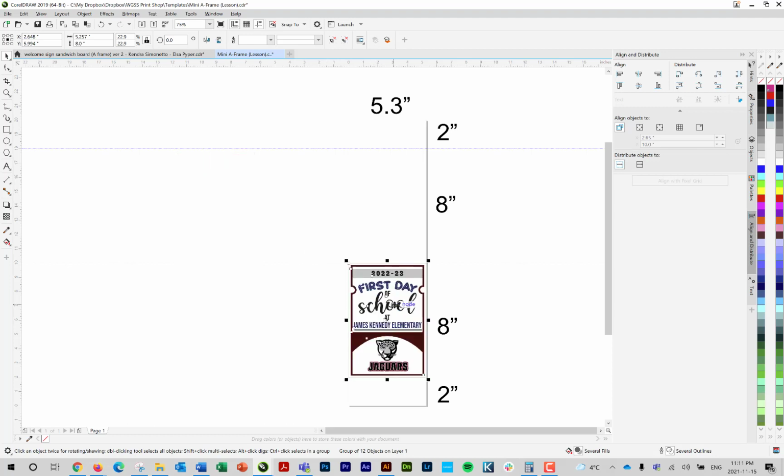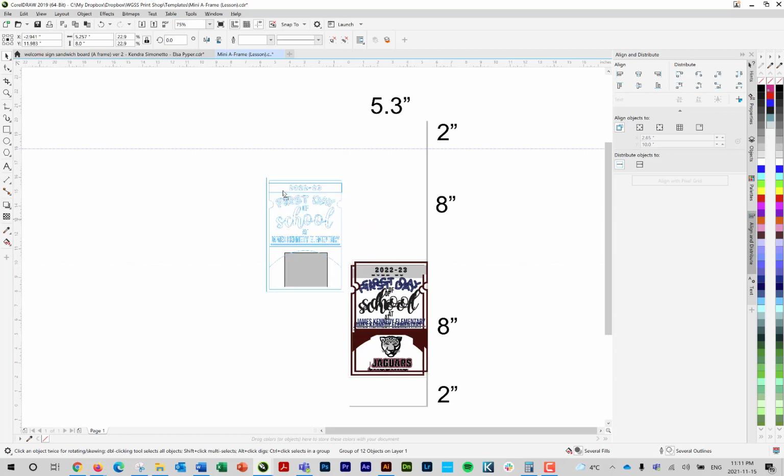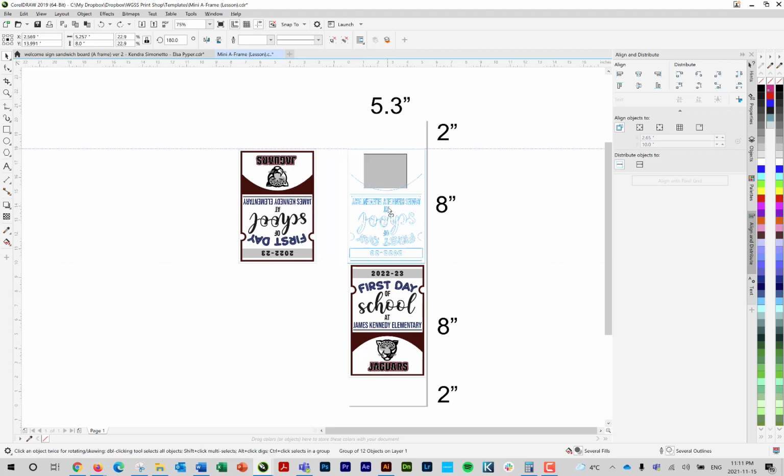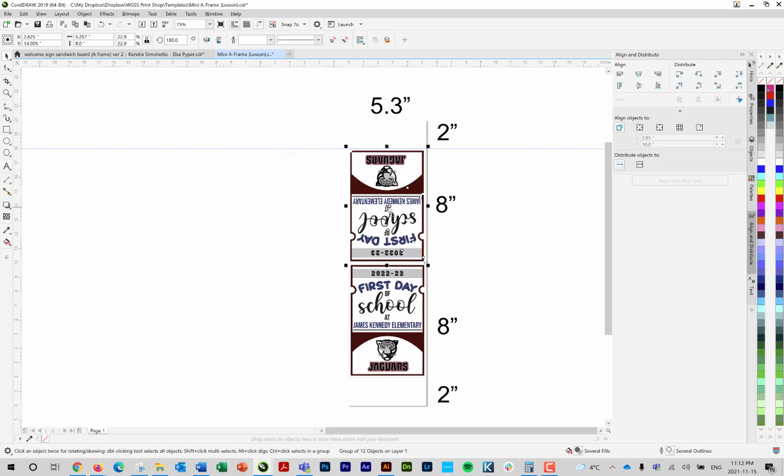Now for my second one, I'm actually going to duplicate this. Normally you guys would have a second one. You're actually going to flip it 180 degrees. You can do that up here as well. And then when I move this over here, it's going to be like that.